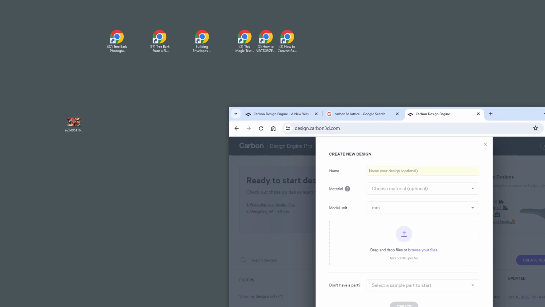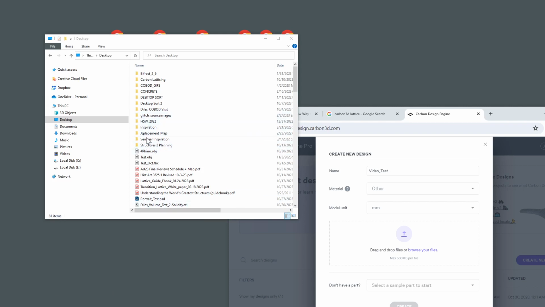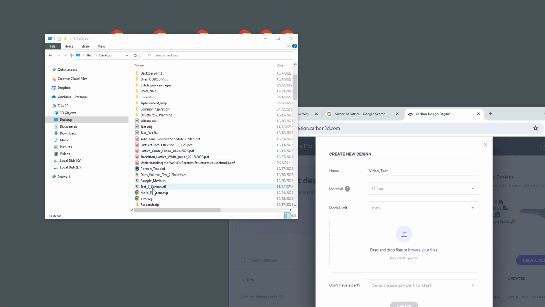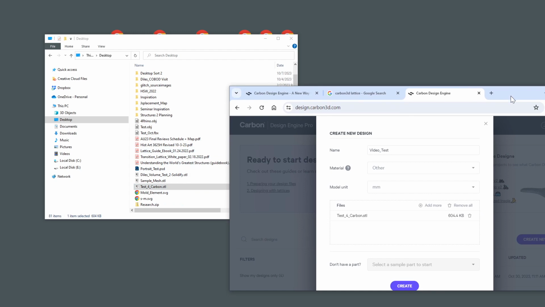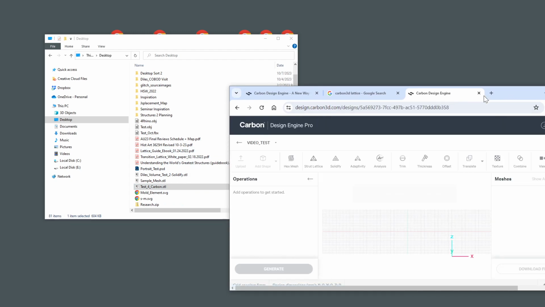I need a part name, let's call it video test. For material, I'm just going to select other because we don't have a particular application in mind here. Let me pull up my desktop here. Sorry, I'm going to pause the video real quick. All right, I found my desktop. Test for Carbon was the STL. I can drag that here, and then I just need to hit create. Okay, great.